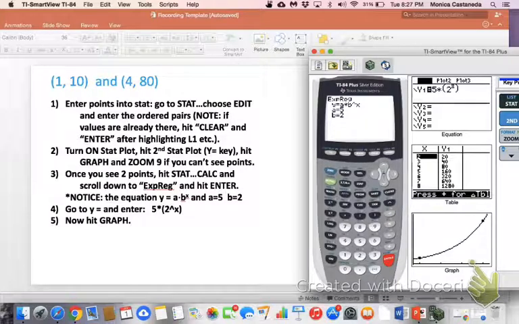Hit enter again. Look at, here's my equation, y equals a times b raised to the power of x. Remember on our last screen we said a equals 5, we said b equals 2. So that's exactly what we got by doing it by hand. But now we want to graph it.